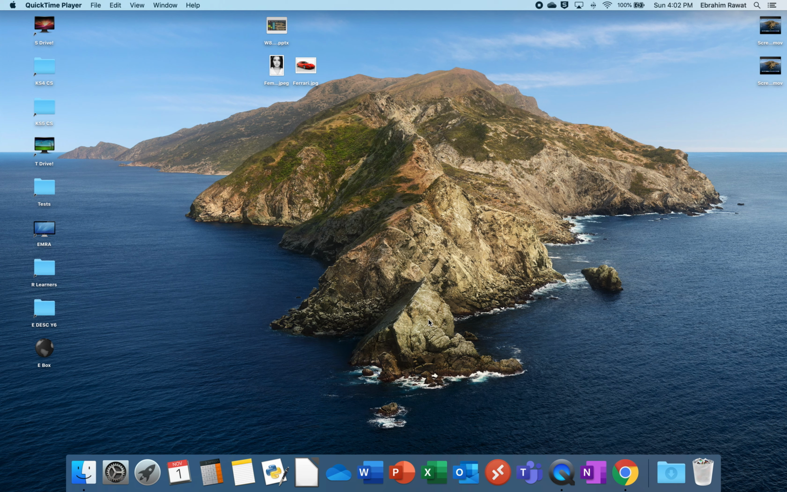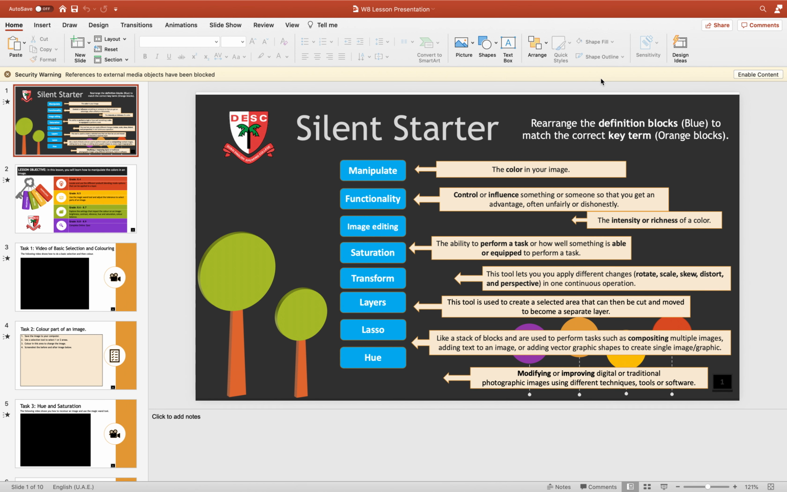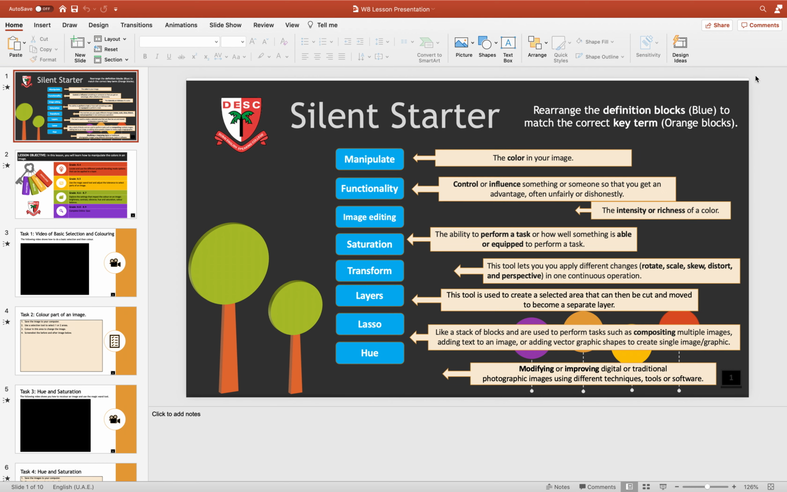Today we'll be looking at the final lesson of the image editing unit. For this lesson, you will need the lesson presentation, which is this over here, and you'll need these two images. To start off with, you're going to open up the PowerPoint, and you may be asked when you first open PowerPoint if you'd like to enable the content, like I am asked over here. You just click on enable content because there are some embedded videos, and if you don't click on that, you won't be able to watch the videos.